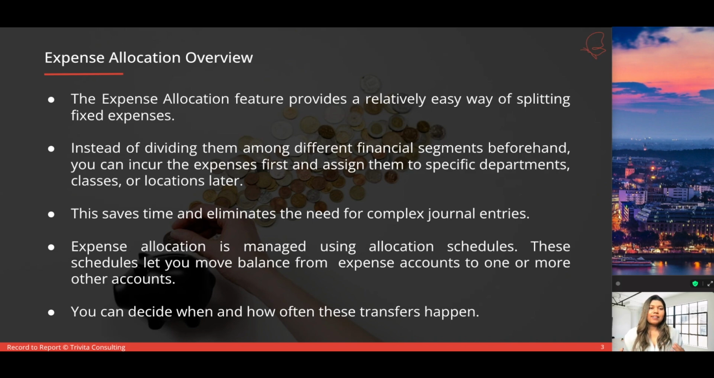Now, what exactly is expense allocation? So I'll let you pause the video to read the text, but in simple terms, it's the process of distributing expenses across different segments. In NetSuite, segments can be your class, department, location, subsidiary, and can also be other accounts. This helps in accurately reflecting where resources are being utilized, making it easier for management to track and control costs.